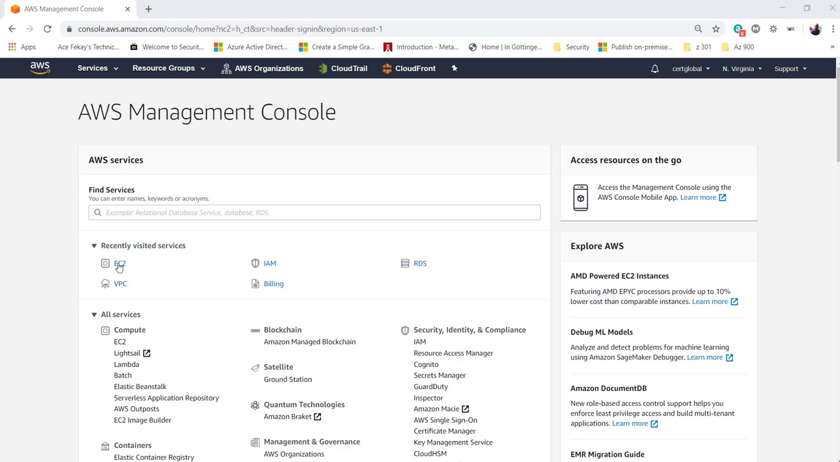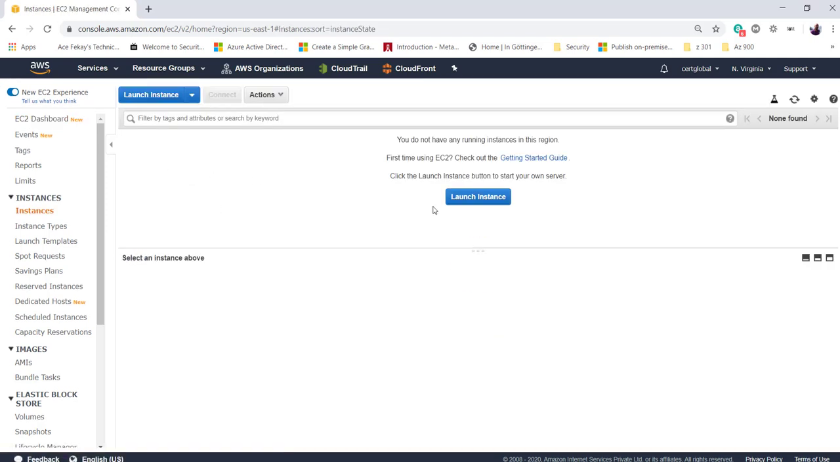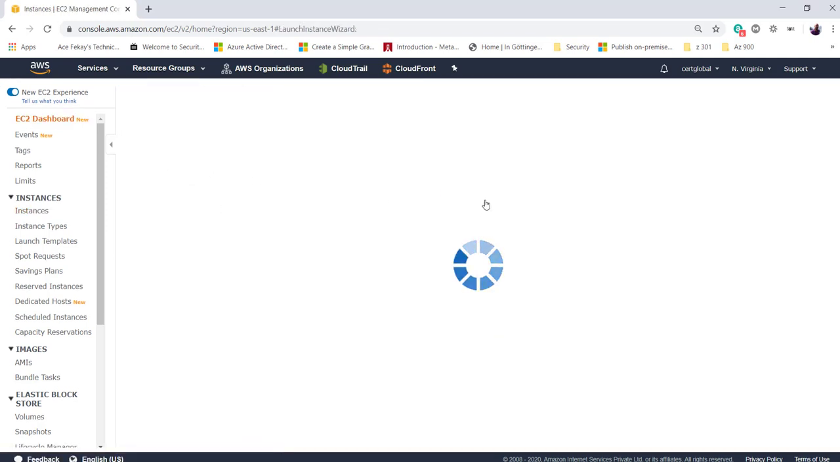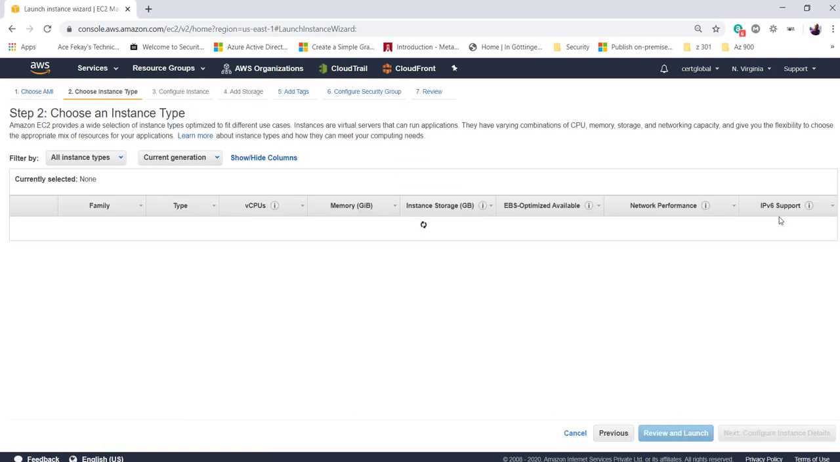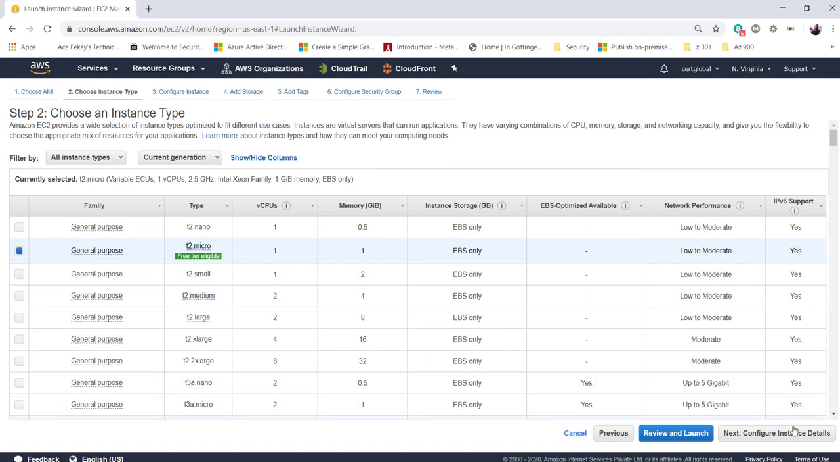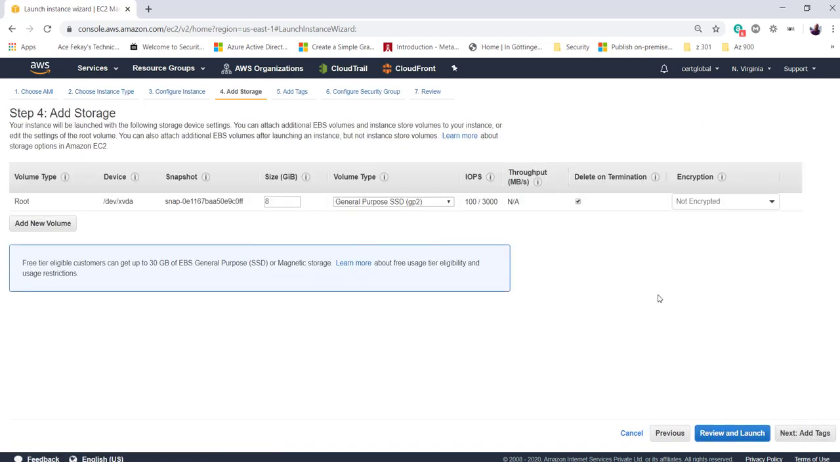So let's navigate to the AWS console here, go to EC2, and I've got the EC2 dashboard open. I do not have any running instances, so I will launch an instance, click on this Amazon Linux 2 AMI and select that. I'm going to leave this as T2 micro, leave this as default as well, and then pause near the storage section. So what do we have here?